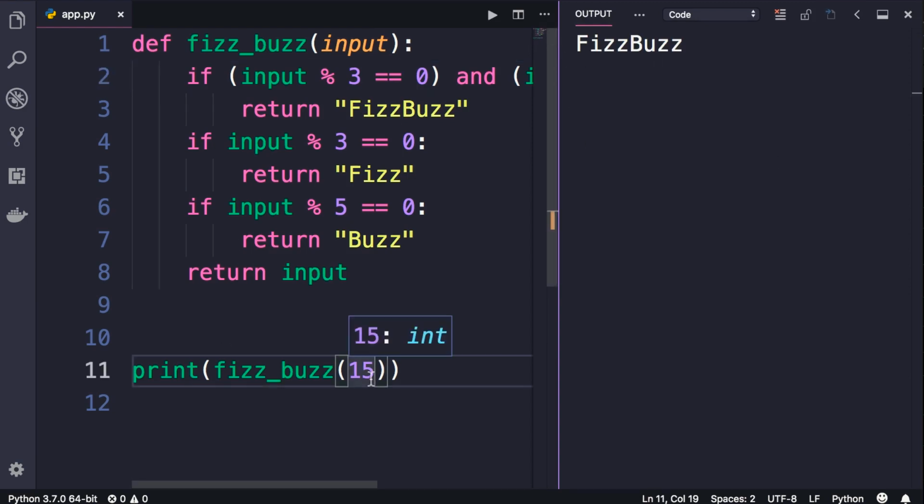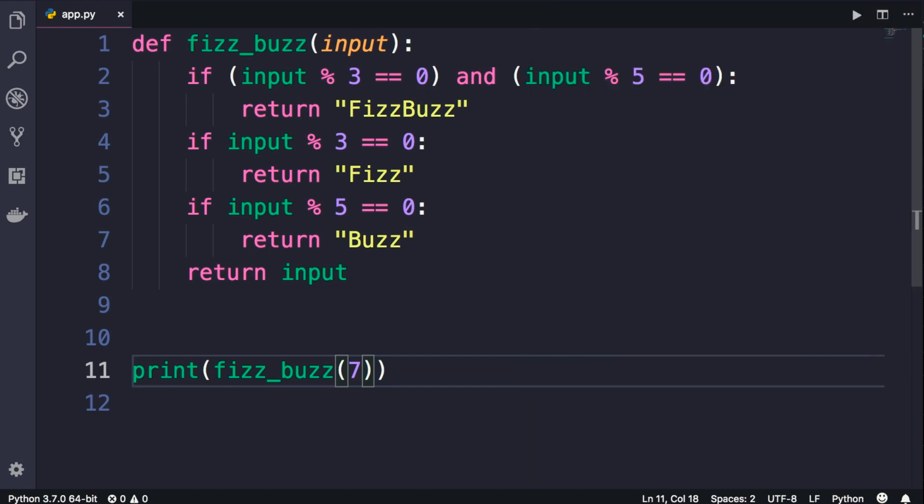Once again, let's test it with 3. Now we get fizz. When writing functions, don't assume that your function is working. Make sure to test it with all different kinds of values. Let's test it with 5. We get buzz, beautiful. What if we pass 7, which is not divisible by 3 or 5? We get 7, beautiful. So what you see here is the simplest and most elegant implementation of the FizzBuzz algorithm.